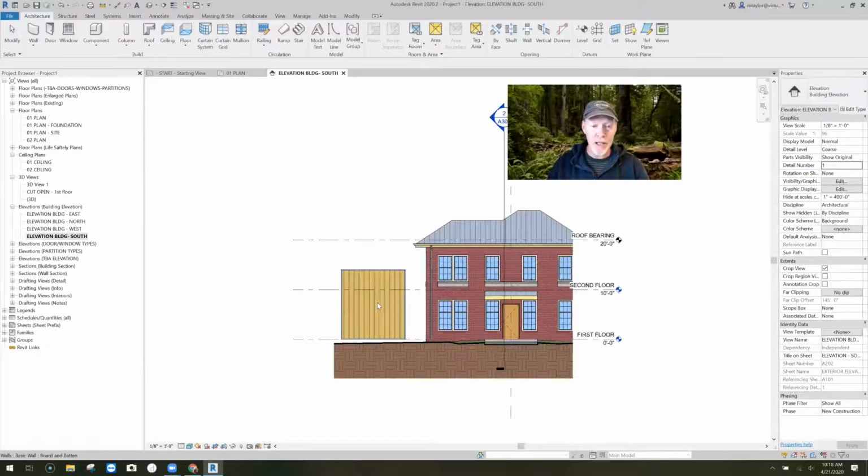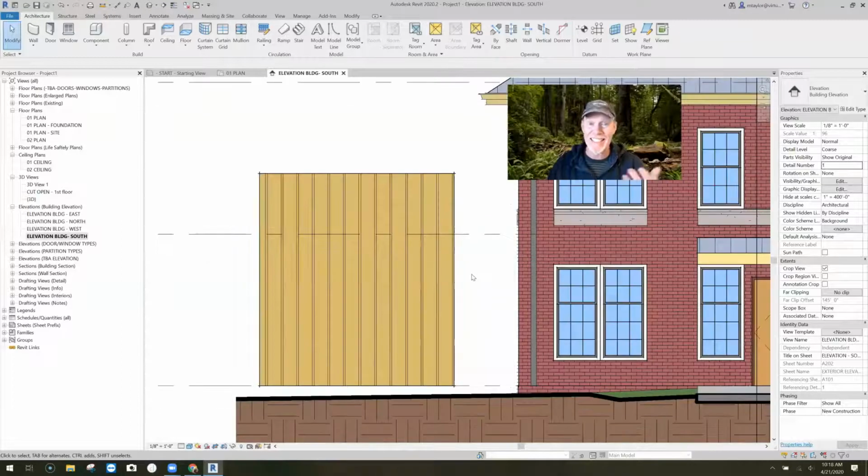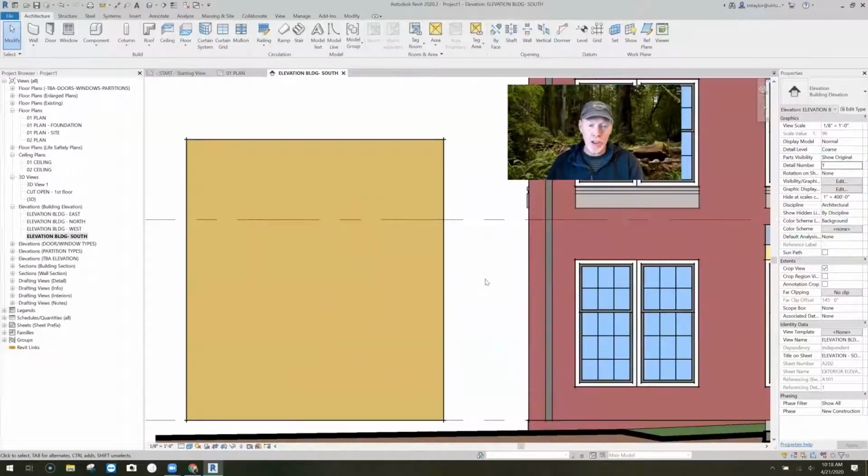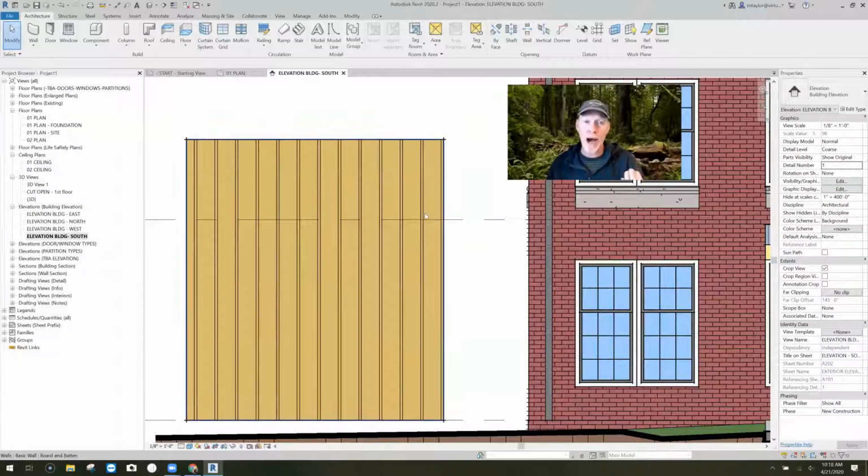Bam. There is our board and batten siding faked. Okay. It is flat world. This is not really board and batten, but it looks like it. We've got 1x2s every 12 inches. And if I wanted them to be 1x2s every 8 inches, then I would have to go make a new pattern, bring it back in, and put it on this wall.